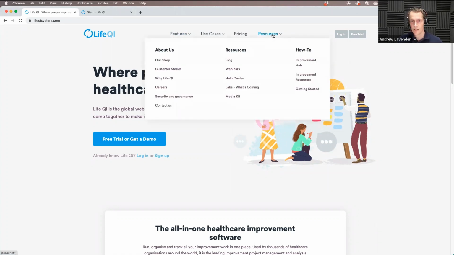Another really useful part of the website is the resources area. I recommend you come in here. There are a few different sections which you'll find useful. The first one is the blog, with loads of different articles about how people are using LifeQI, about basics of QI tools, and things that will help you get underway with your project, things to think about. So come and browse the blog and see some of those articles.